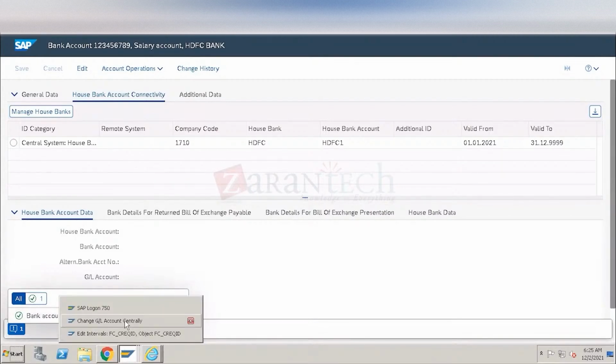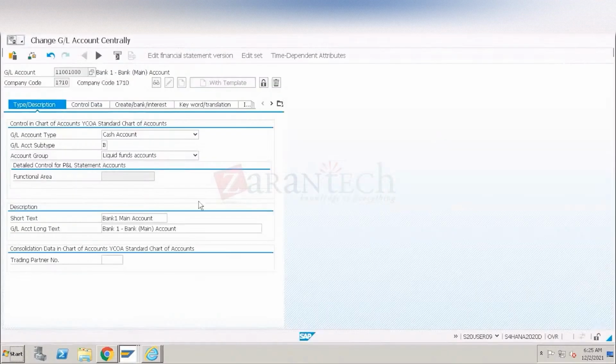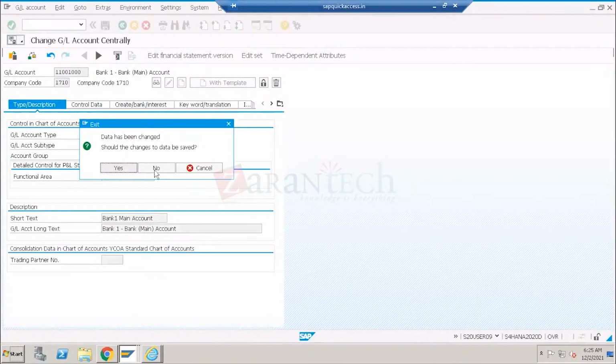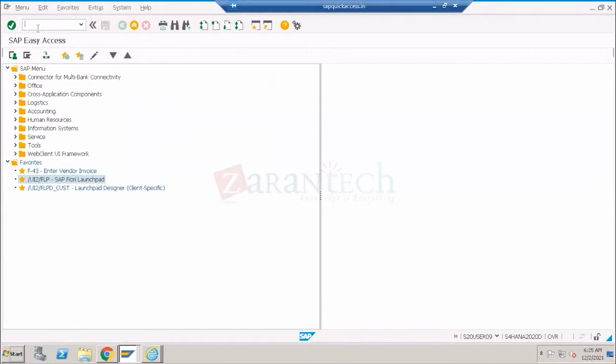Now I go to the GUI. All of you see here. I'll go to the GUI now and come back. Again, come back to your original transaction FI12. All of you, come back to your original transaction FI12. Press enter.